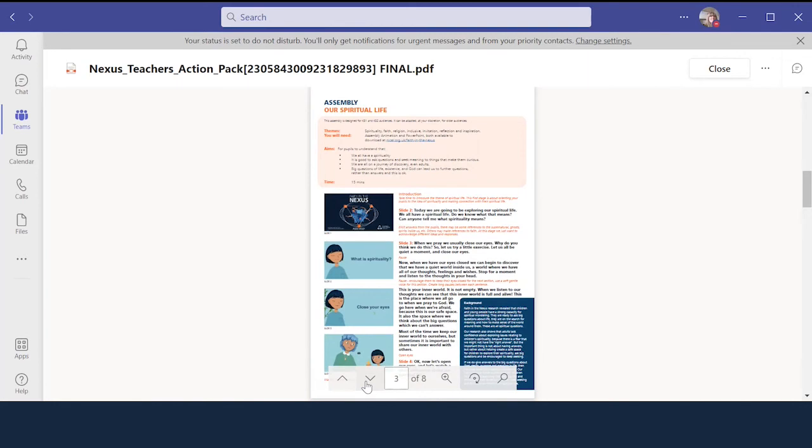And then pages 3 and 4, this is where you find the assembly resource. Now, as you can see, you've got the slides here down the side on the left-hand side, and on the right-hand side, you have a narrative that takes you slide by slide through the assembly. Of course, you don't have to use this narrative. You can use these slides independently and put your own narrative to it.